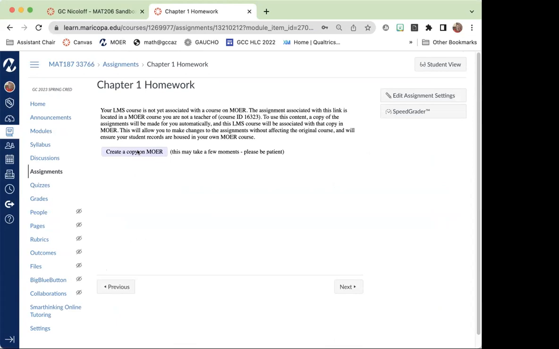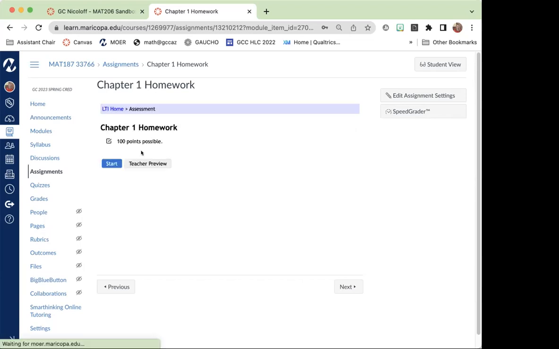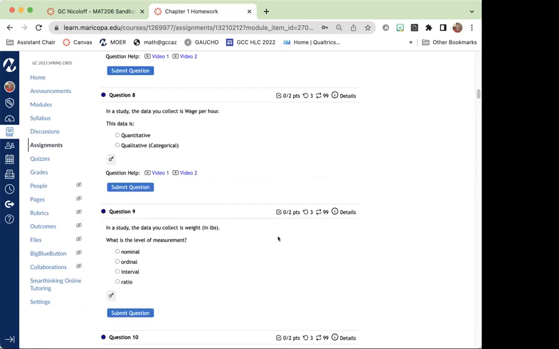So you'll see it says your LMS is not yet associated with this course on MOER, right? The assignment associated with this link is located in a MOER course. You are not a teacher, right? To use this content, a copy of the assignments will be made for you automatically. So this is exactly what we want to see. This LMS course will be associated with the copy in MOER. So I want to create a copy in MOER. Now it does say that it'll take a few minutes for it to do this. So now you see, I can see the teacher preview of this entire assignment since it's been copied over.